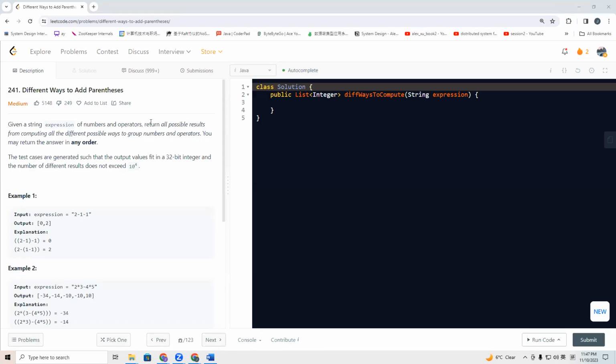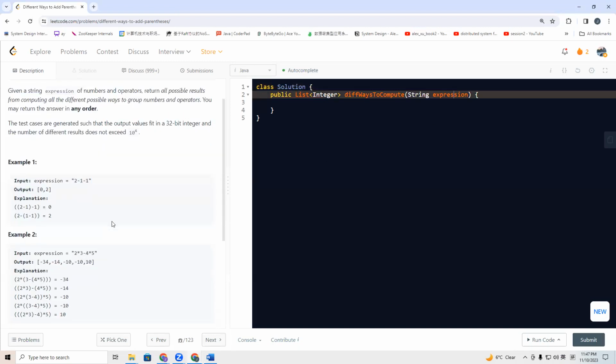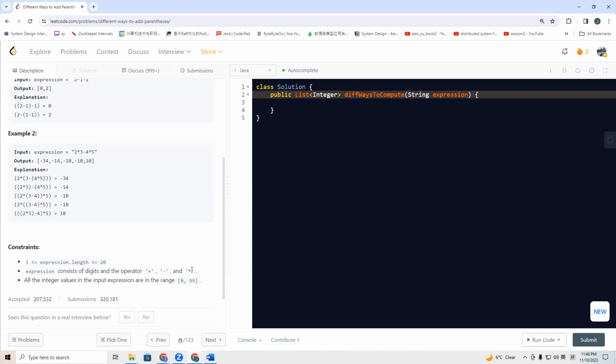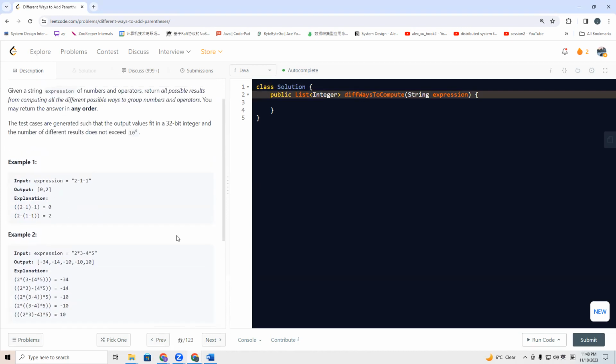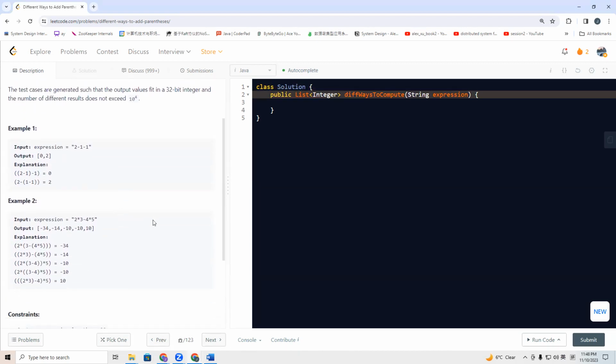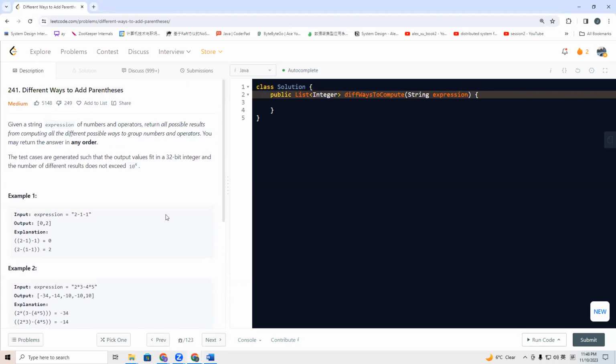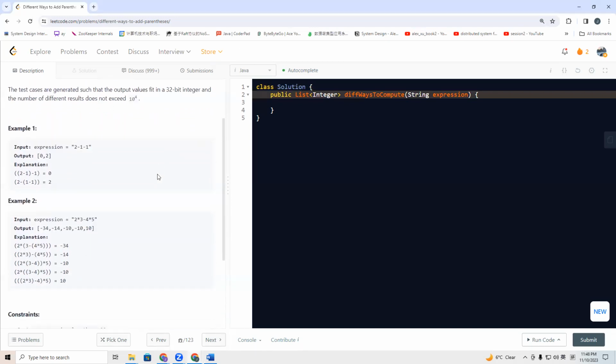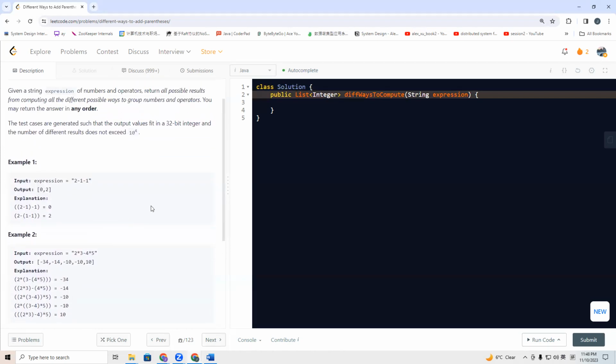Let's go to LeetCode 241, Different Ways to Add Parentheses. For this question, we're given a string expression, and the expression can have numbers and also plus, minus, or multiply signs in it. We can add parentheses to the expression. At the beginning, it does not have parentheses. So it lets us return the final results for the different ways we add the parentheses.